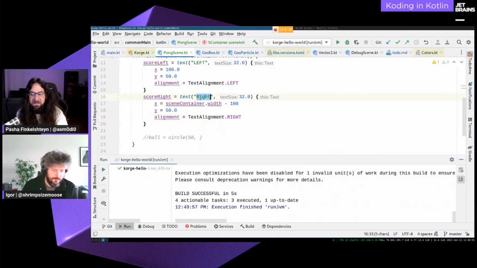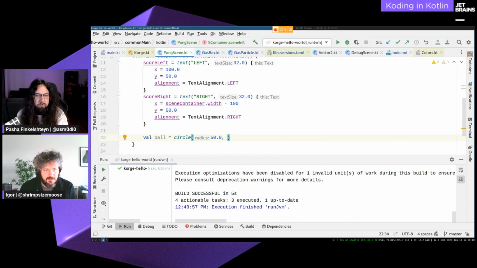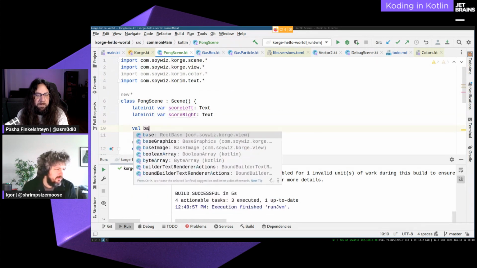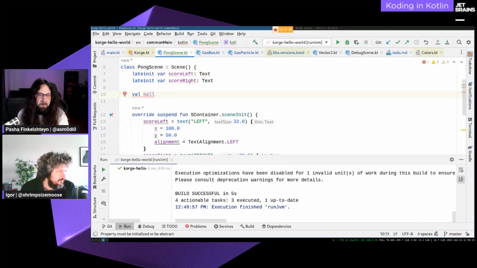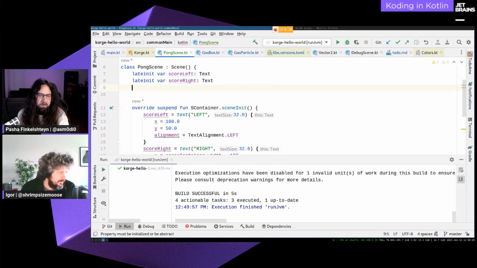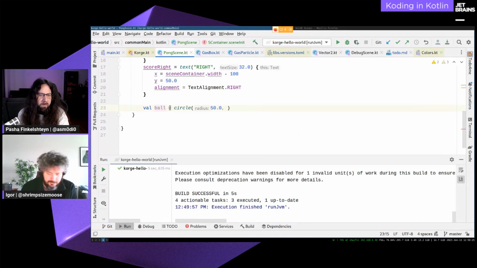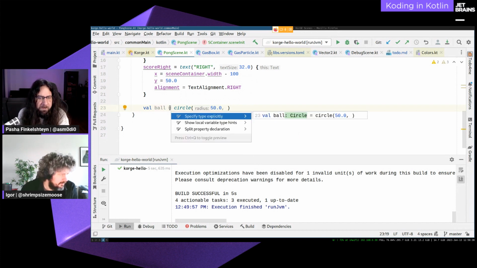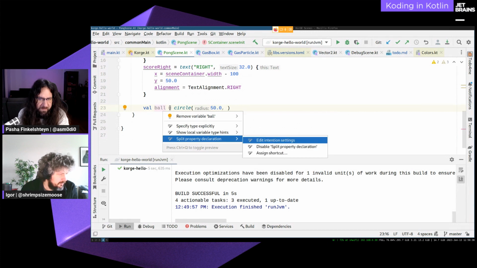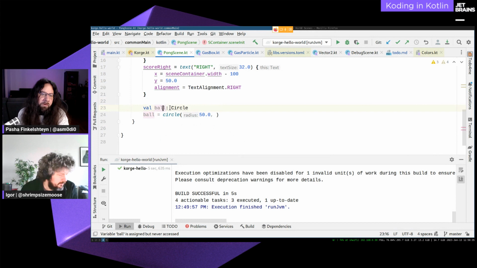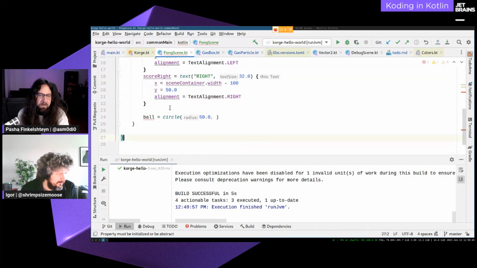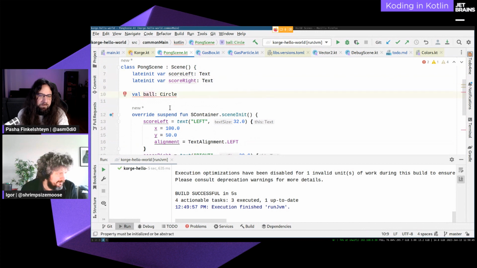Now we should create these sliders and the ball. Val ball. We want the ball to be accessible later, so it should be here. You can split assignment and declaration there. Alt Enter on it. Split property declaration. Yes, this one. Now you can move the val ball circle like this, and it will be lateinit. And var, but that's fine.